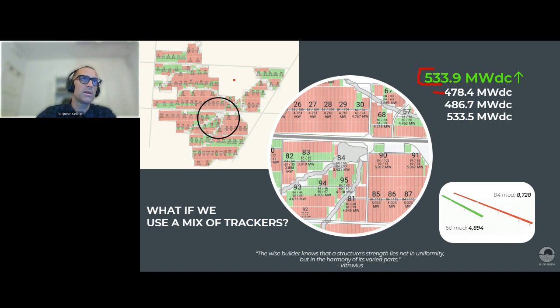There's going to be some cleanup and some work to do as we go through this process, but you can see here on the left side, red being the longer tracker, green being the shorter tracker, and you can see how those have been interspersed across the site so that we can hit that energy target.